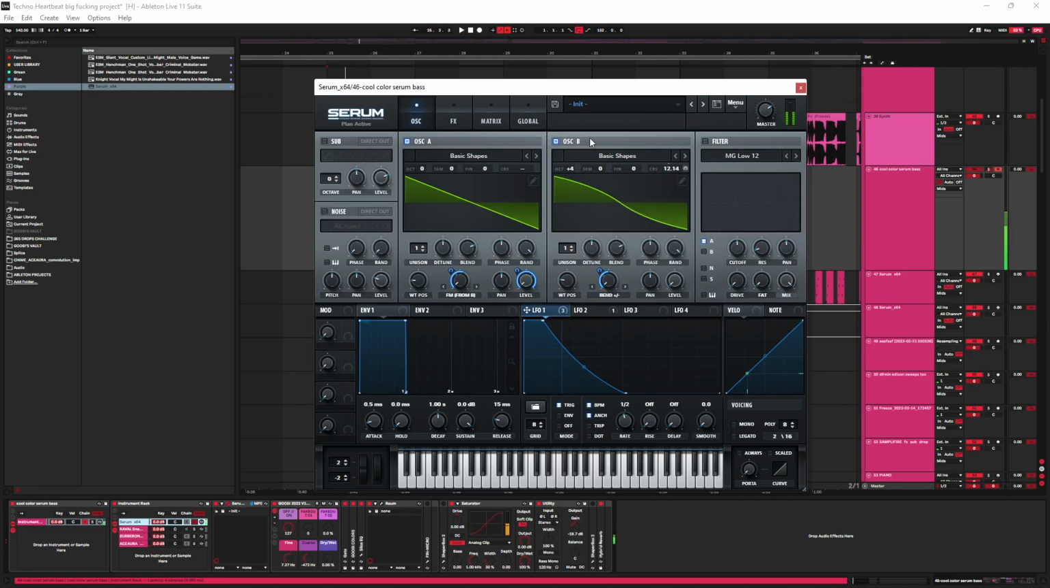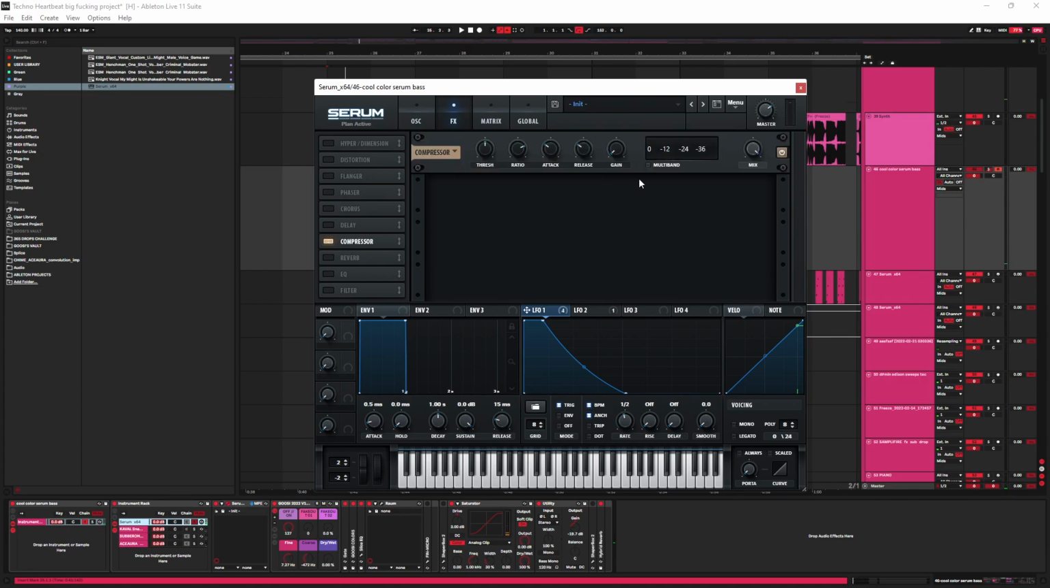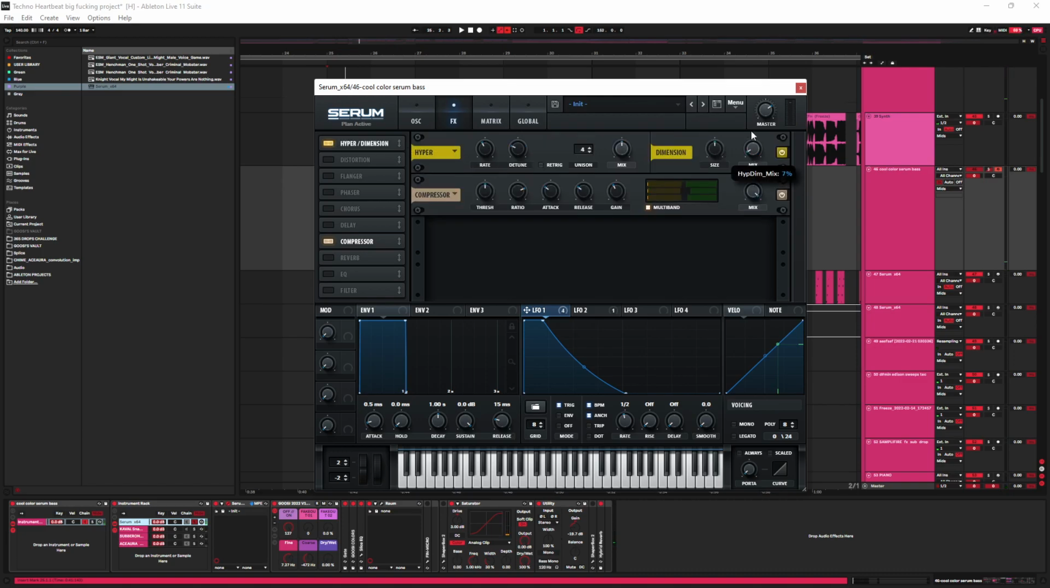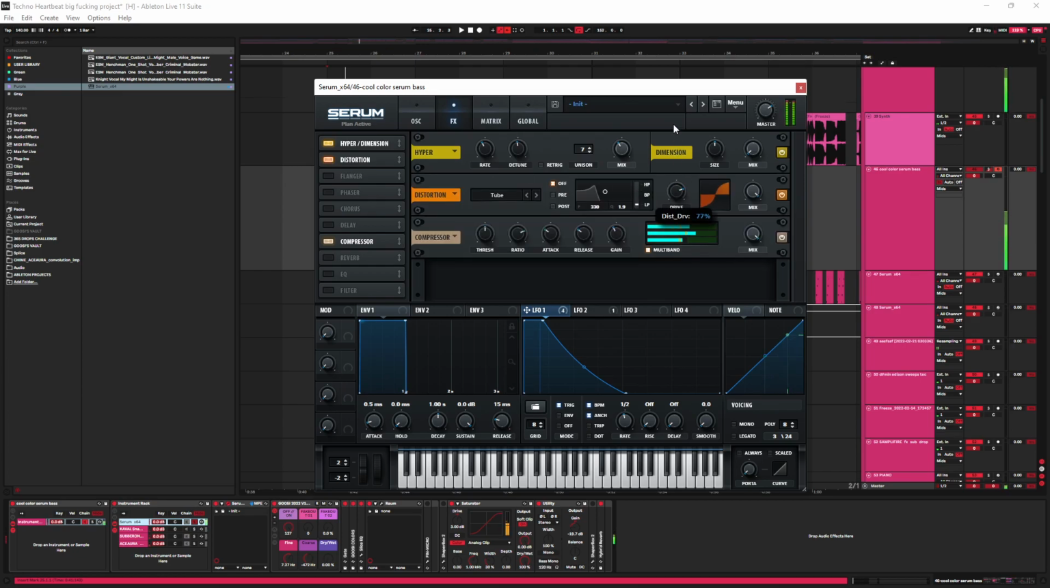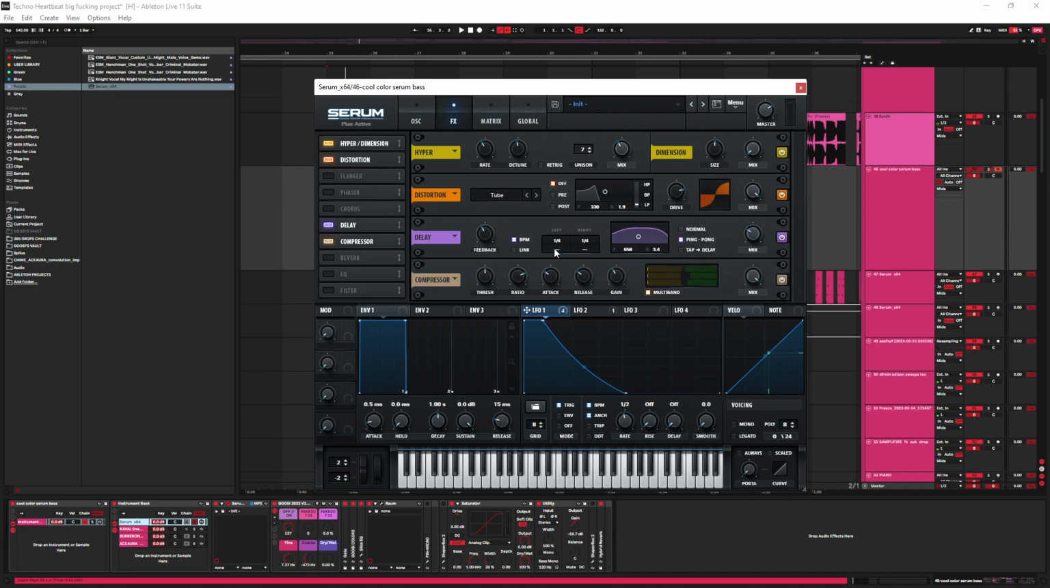Let's see. Go up higher. Pretty zappy. Some noise here. Something like that. Multiband compression. Hyper dimension. I think I had it like this. Distortion, about 80%. I think I had some delay. Let me see. Maybe a little bit less mix.